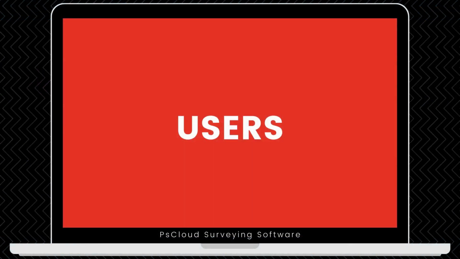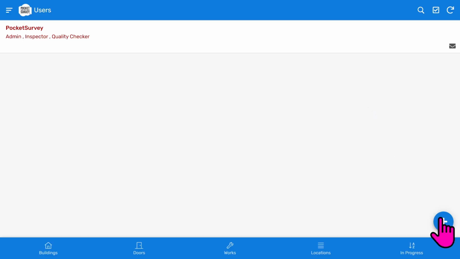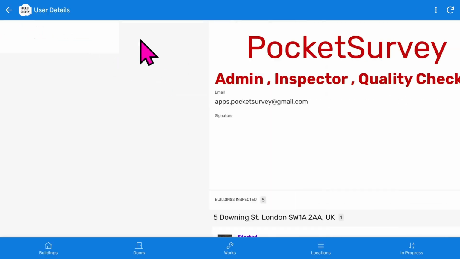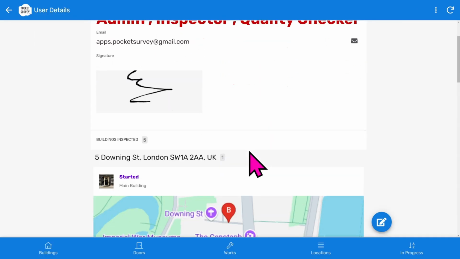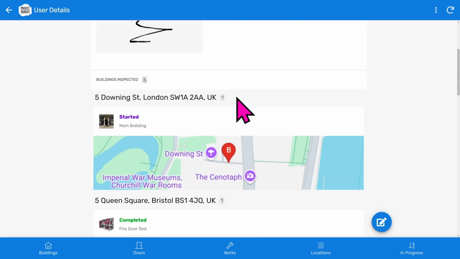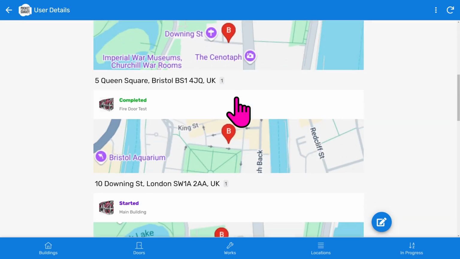As explained previously, you can have multiple types of users, such as an inspector only, or an administrator who can configure the app. If you tap into a user, you can see details such as email, phone, address, signature, and so on. If you scroll down, you will see all the buildings they've inspected or quality checked.